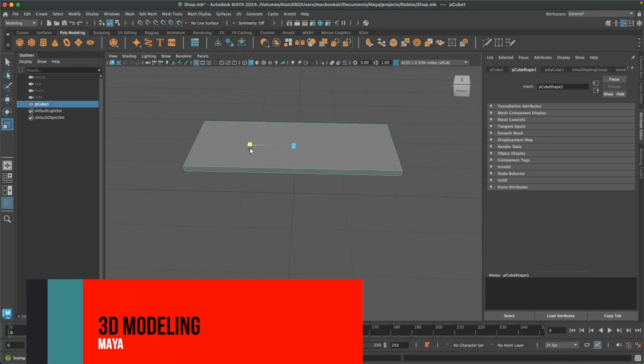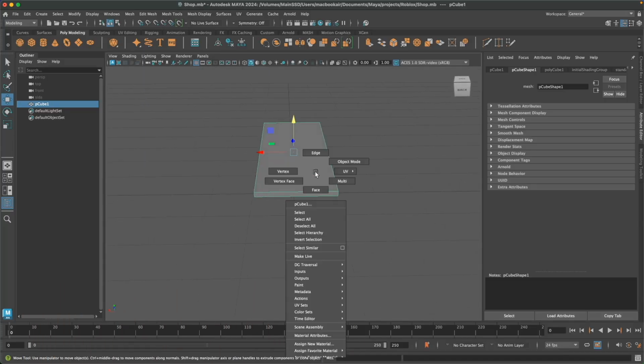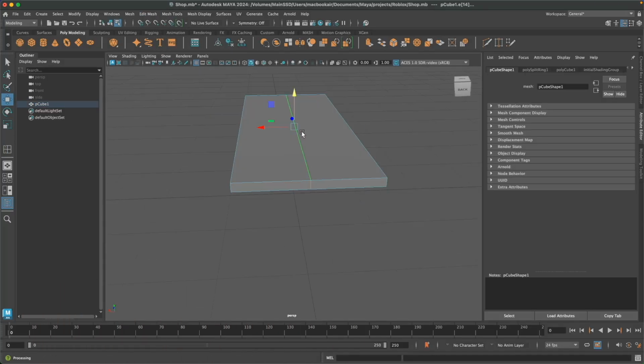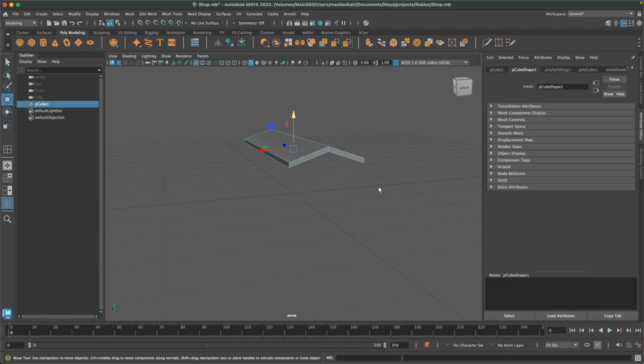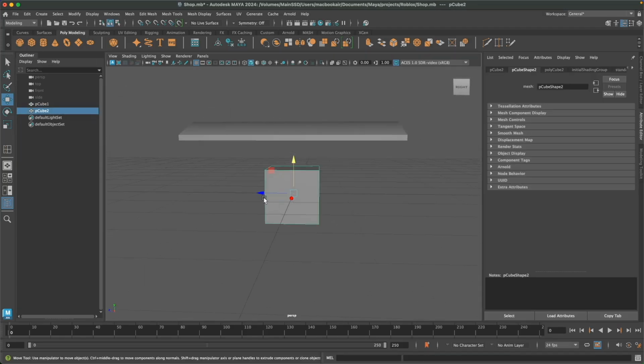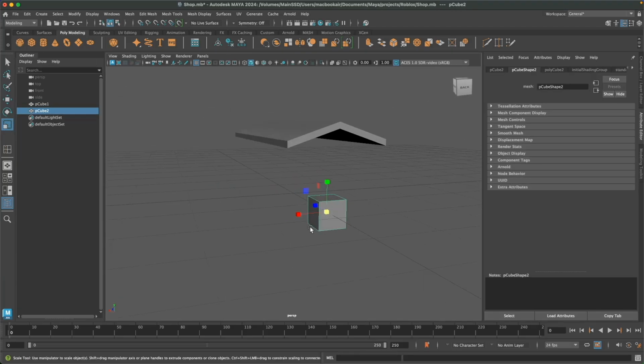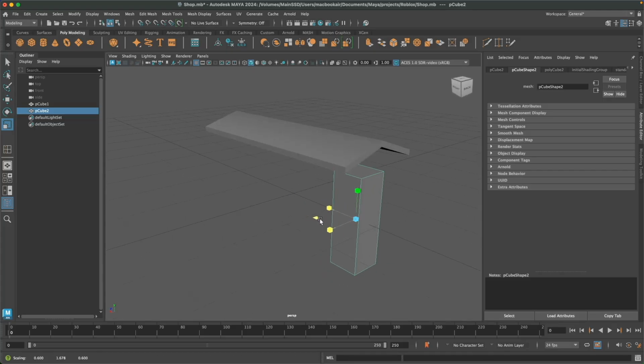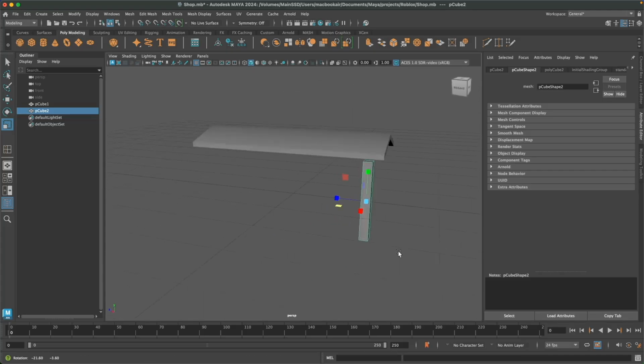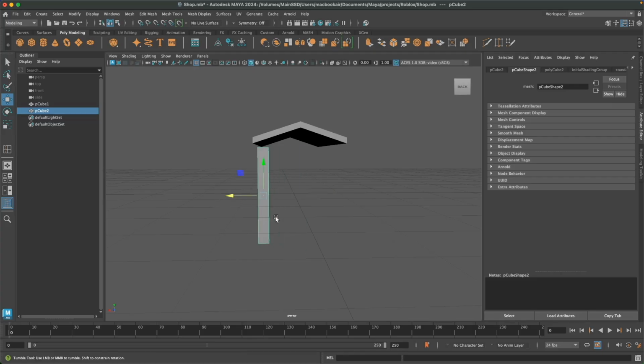Let's start by modeling the shop table. Begin with a cube, scale it into a tabletop, then add 4 legs using scaled cubes. You can use the Boolean modifier to cut out any extra shapes, like slots or decorative details. Keep the design simple and low poly so it's performance friendly in Roblox.